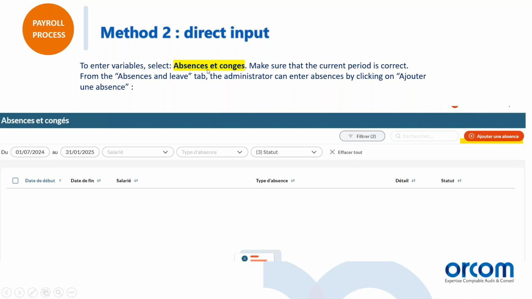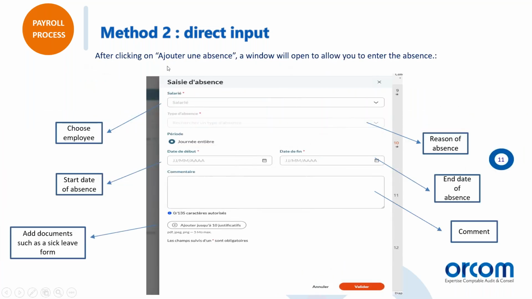Absence et congé. Here, to enter your absence, you have to go to Ajouter une absence, and you enter the date, the starting date, the end date, your employee, the employee concerned by the absence, and the type d'absence. You can add a detail if you want, it means a comment. Then you validate the absence. Here it shows you how you can add all the information for the absence.